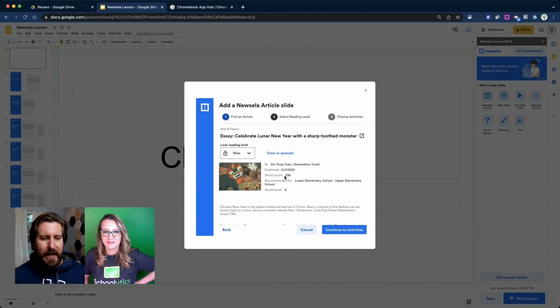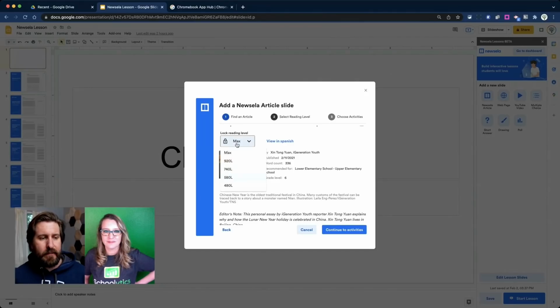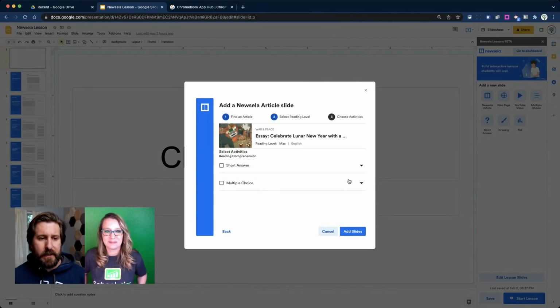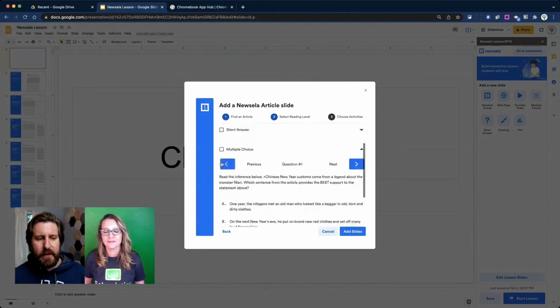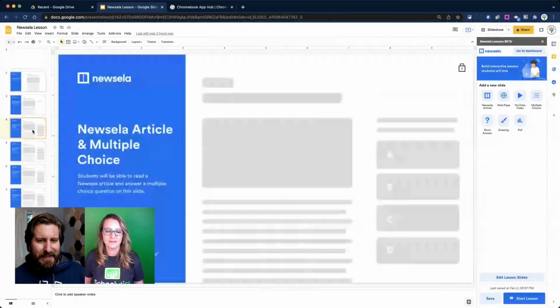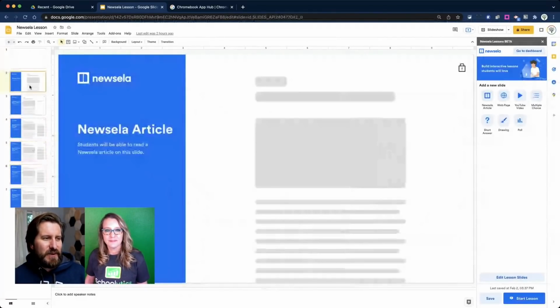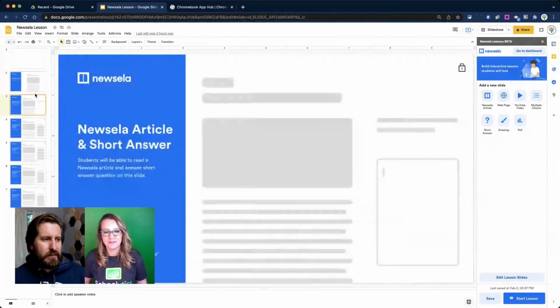and then it's going to allow you to do things like lock the reading level. You can even view it in Spanish, see if there's a Spanish version. And then you can also select to add the different questions. So Newsela articles come with a short answer question, with a multiple choice question. You can choose if you want to add all of these or not. You can choose some of them, not all, a few of them if you want. And then it populates it like this, which is a little bit kind of strange, to be honest. Like you can't actually see what it is.